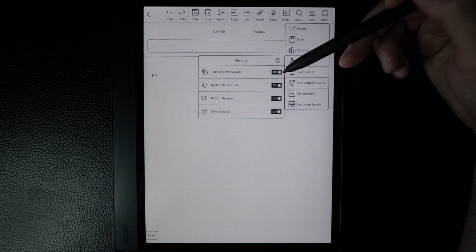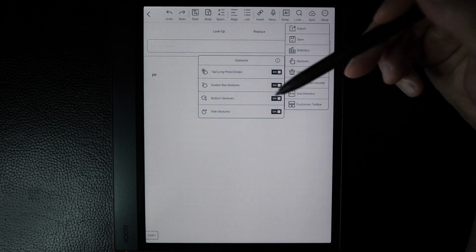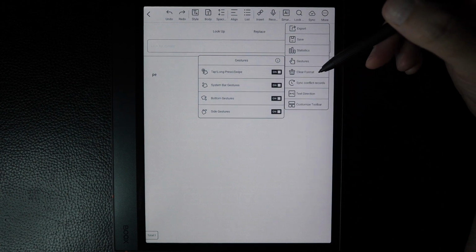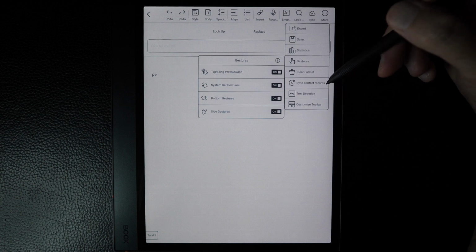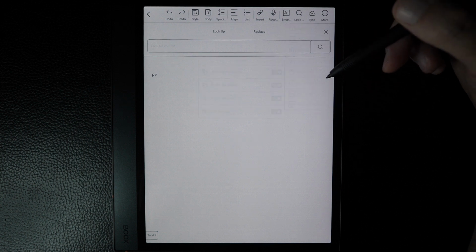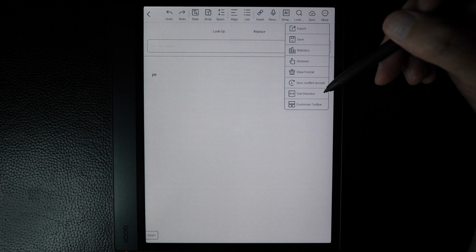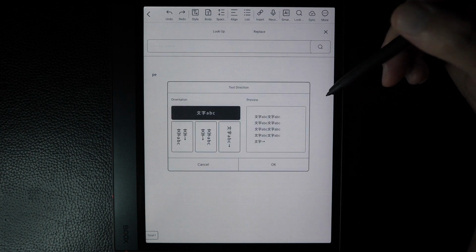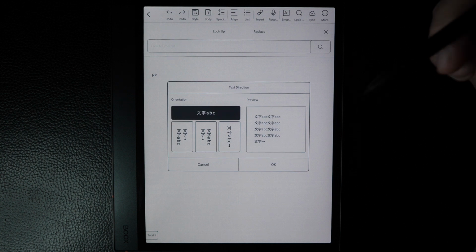Here we have gestures, so we can, again, turn them off if we're accidentally triggering them. We can clear format, what they call sync conflict records. I do not know what that stands for, so if you want to ask me later, please put that in the comments. You can change text direction, so those are some examples there.